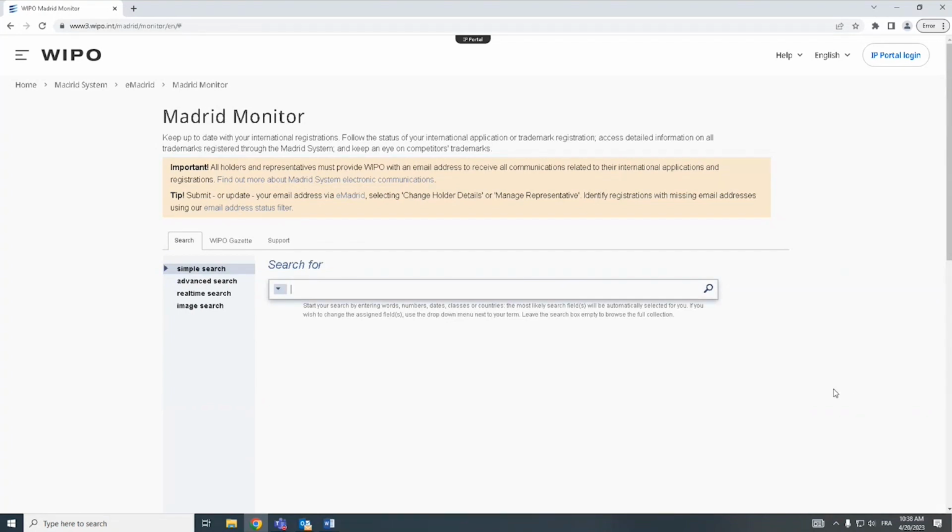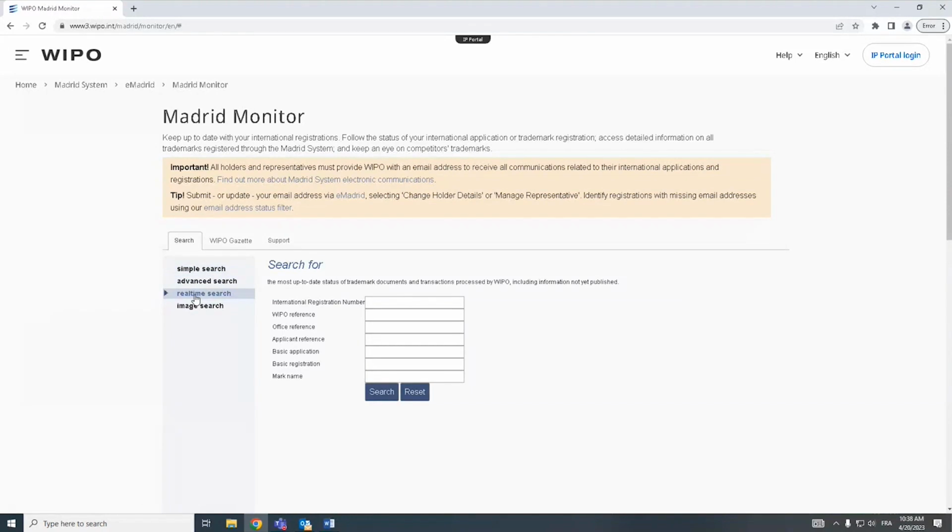I also wanted to show, because in a lot of cases, the Madrid users only have their basic application or registration number. They might not have yet received our WIPO application reference, and they would like to know the status of their application. So I can show you how to do that. You will not use the simple search in that case. What you will do is go on the real-time search menu, and there you can see that you can enter different types of reference number to find the information. So in the case of PATENTSCOPE, I will show you how you can find information if you have, let's say, the basic registration number.